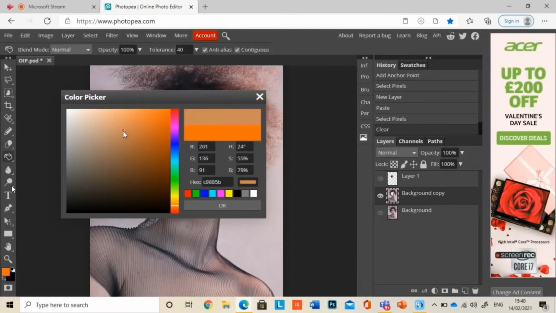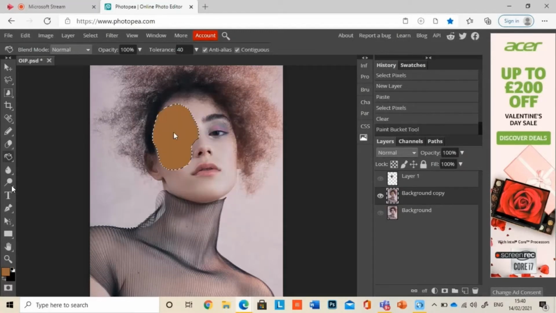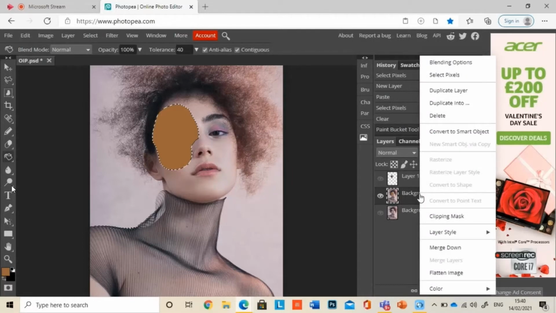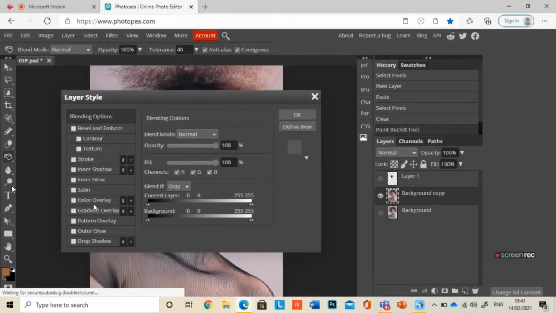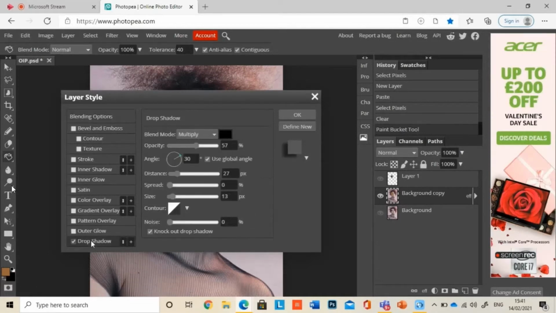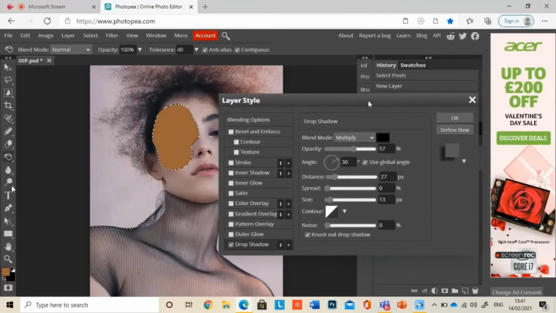Then make sure you're selected on the original layer and use the paint bucket tool to fill the space that you've just taken away. This will act as the inside of the head almost, to give that 3D effect. Then all I'm doing is adding a drop shadow.